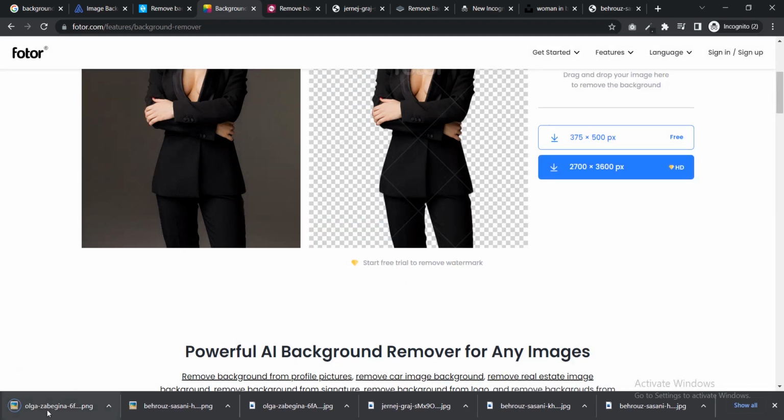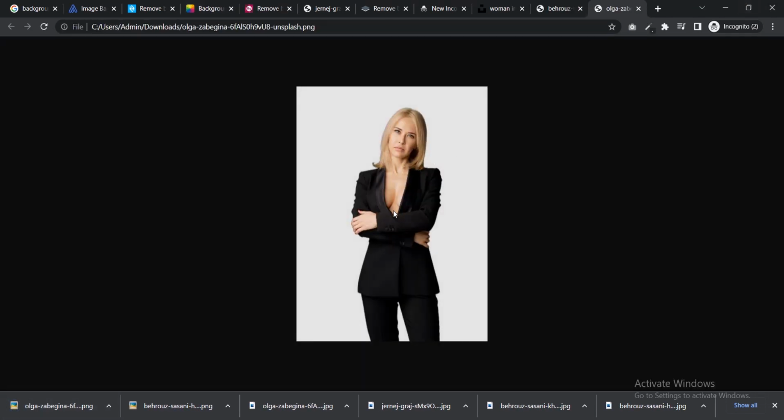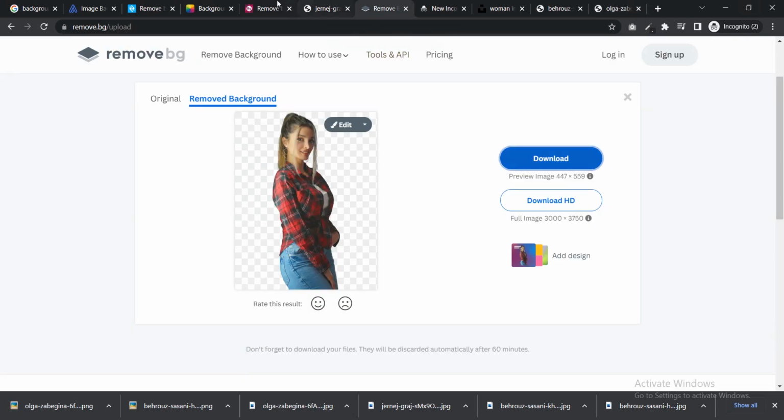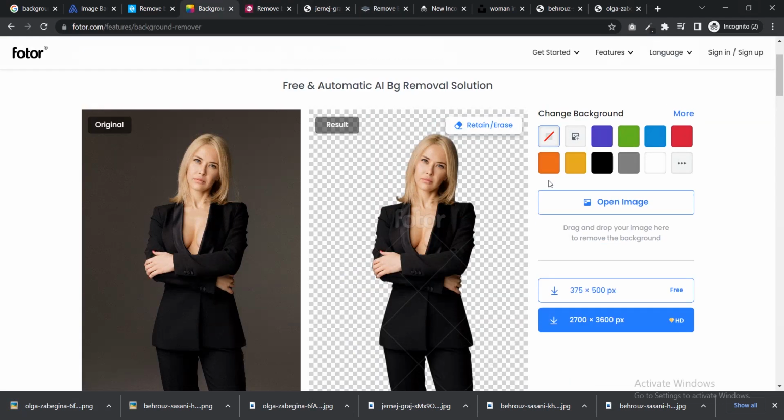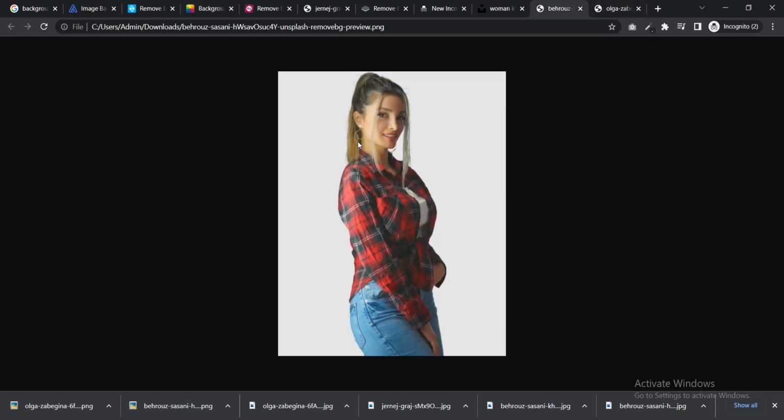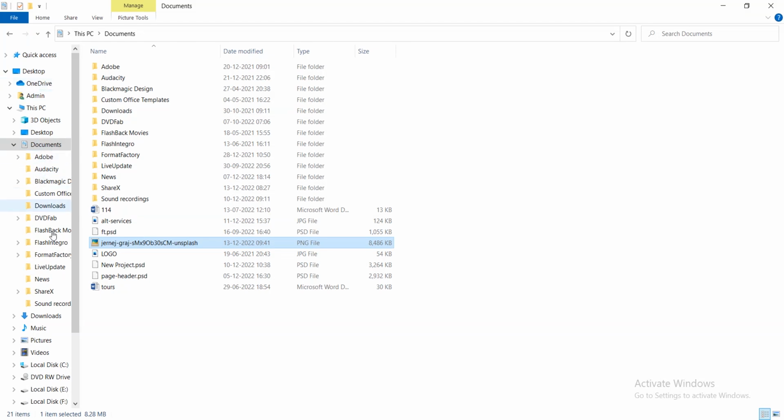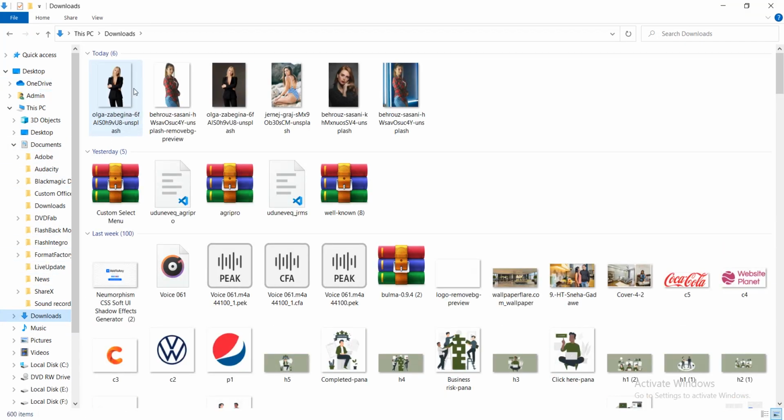Footer. Okay. That comes with very low quality, 375 x 500. But this one looks somewhat higher quality, I think. It's a 447. It's a 375.